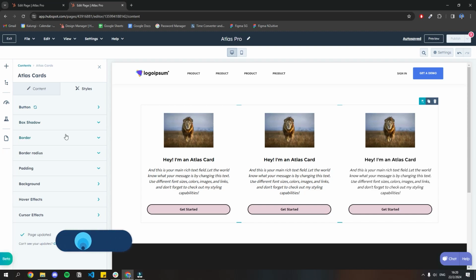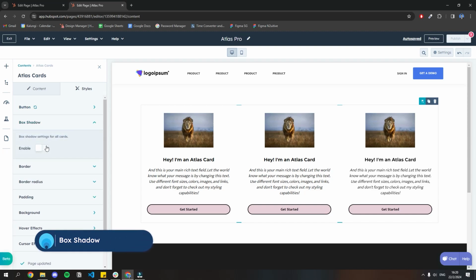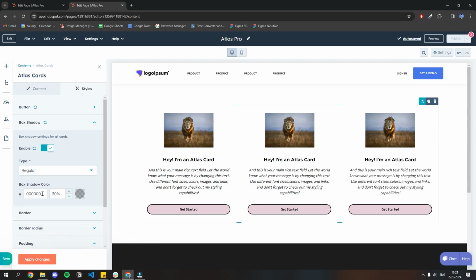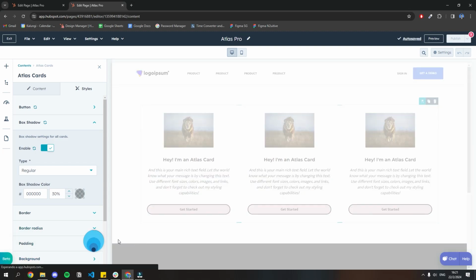So heading back to the Styles tab, we're going to check out the box shadow. Once we enable it, you're going to see that you can choose between a small, a regular one, or a large one. We're going to keep it on regular for now. And then we have the box shadow color. What you usually want to do is keep it black. This is the HTML color code for black. And set up a transparency value. The default is 30% and the result is this kind of grayed out effect on the black. And if we apply it, this is how this will look.